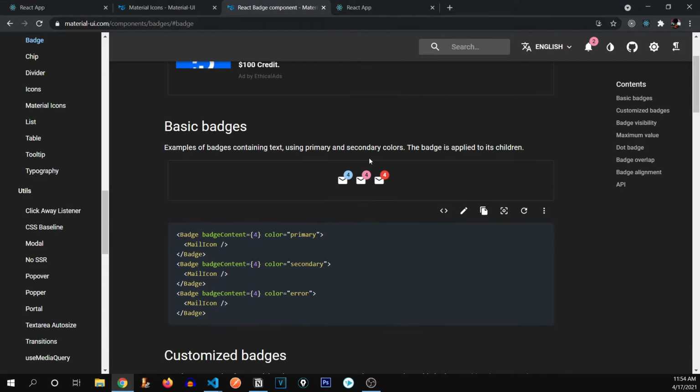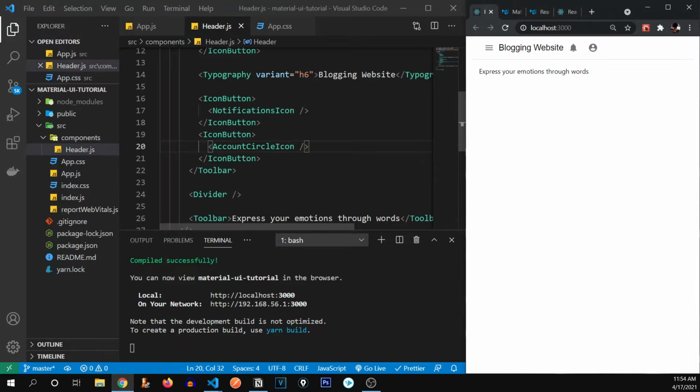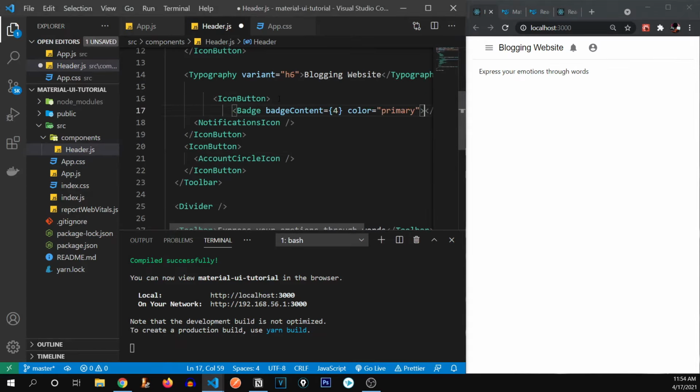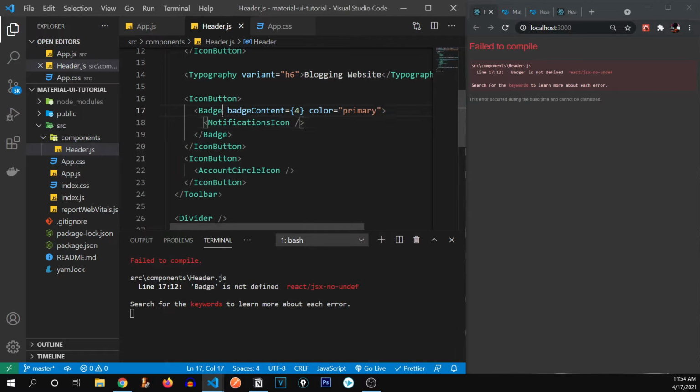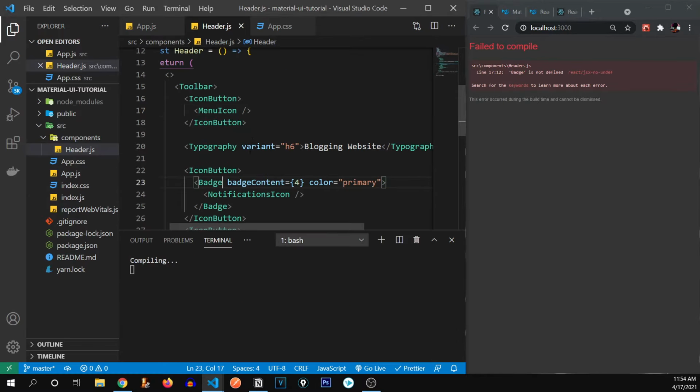So we have this badge component over here. We can see if we wrap any component inside of this badge component, it's gonna give it this badge component. So let's try to do that for notification icon. So we have this badge component. I'm gonna push it inside of this badge component. Okay, it's not defined, so let's import it first.